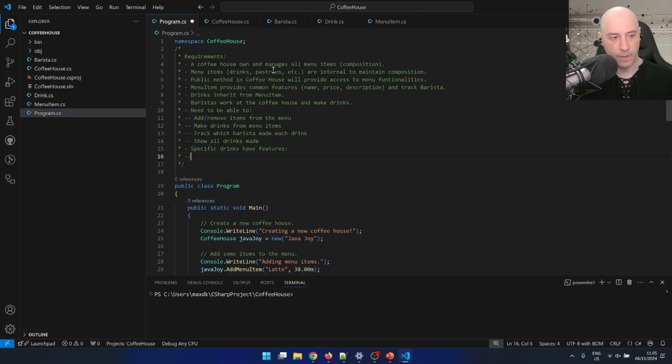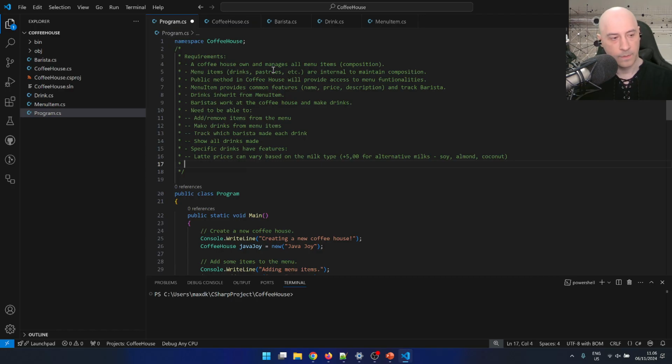Just for examples, the latte prices can vary, and that's based on the milk type, like whatever denomination you want for alternative milks: soy, almond, coconut, that sort of thing. It doesn't have to just be latte on that. You could do an Americano or something. I just want to show different ones doing different things.